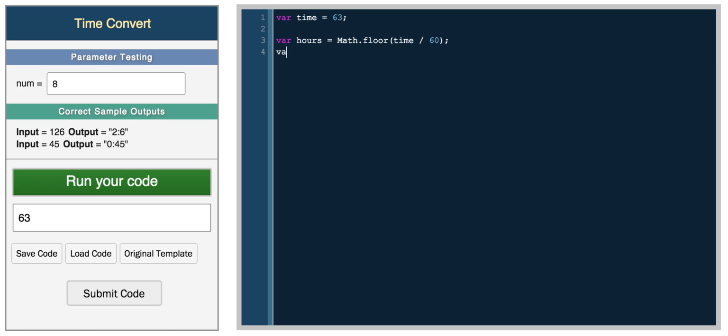And then for minutes, you want to take time and mod 60. What this does is when you divide by 60, you get the remainder, which in this case would be 3. So it's 3 minutes. Now you can return hours, concatenate it with the colon, and minutes. So now we get 1:3.